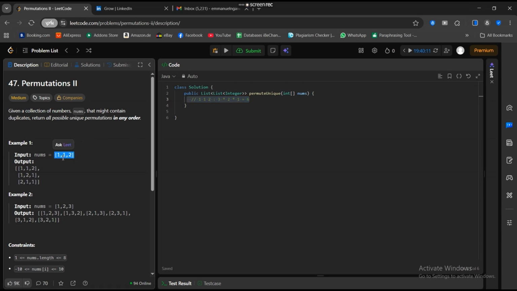Now, because we have repeating values, about half of those permutations will be identical, the same integers in the same positions. So if you take into consideration screening for identical permutations and only adding one to the result set, you're going to have 3.